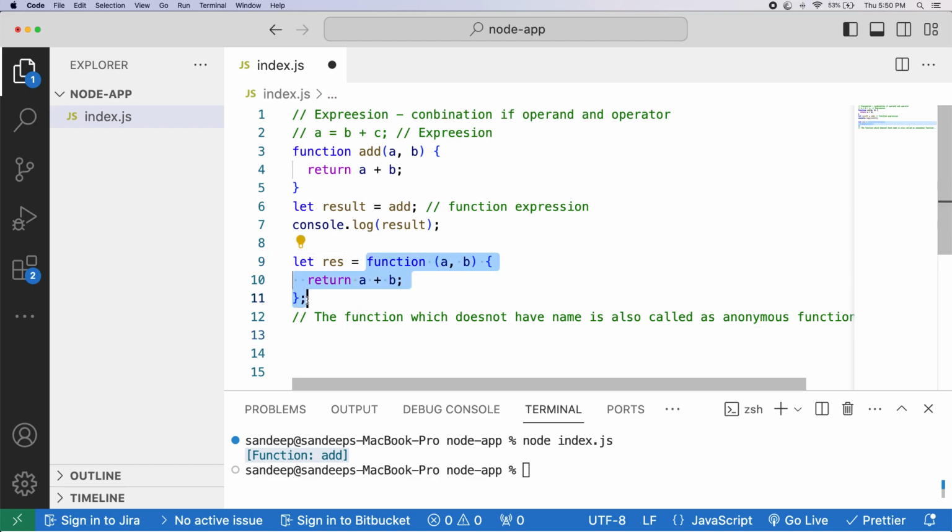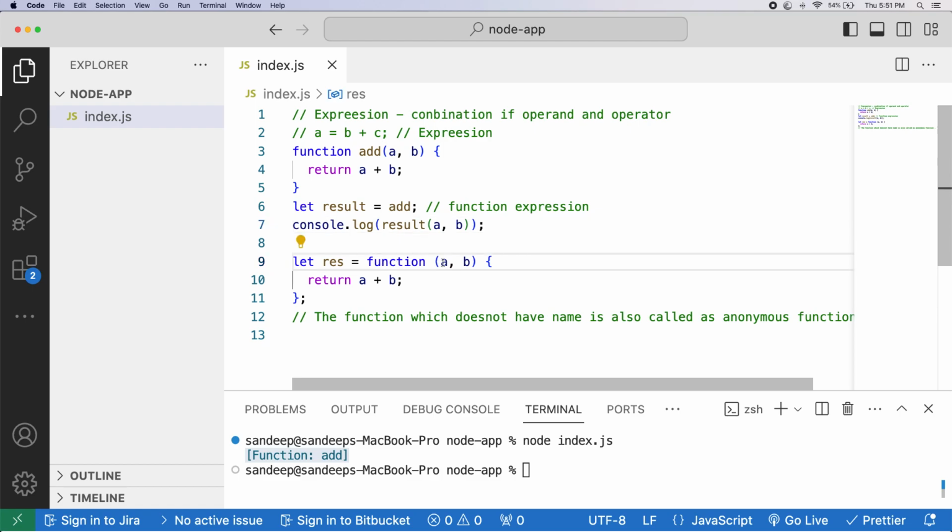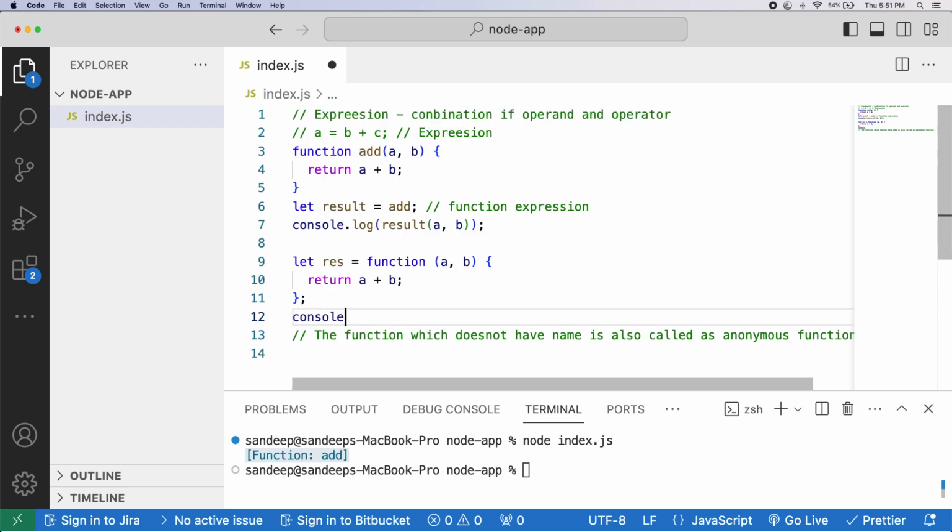So this function, you can see there is no name, only the function keyword without a name. So this way also we can assign. See, this function has two names, one is add and one is result. So this function has two names. We can call this function using add, and we can call this function using result as well. Okay, like this also we can call. Here the function has no name, so the name is res, so we can call it as res.